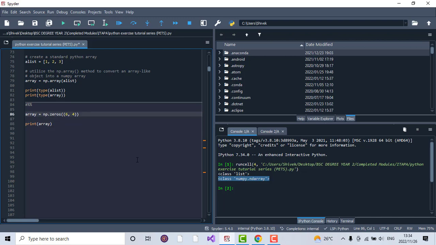Let's comment: utilize np.zeros to create an array comprising only zeros, passing the shape in the form of a tuple.